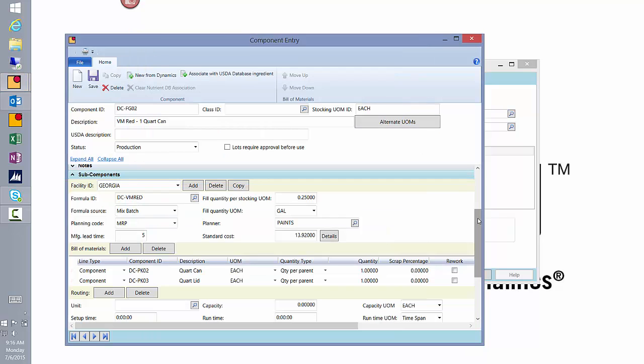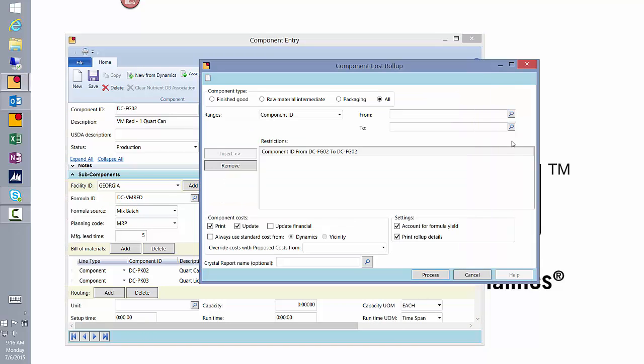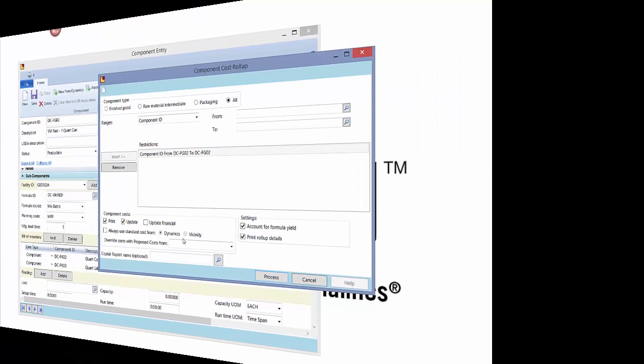Okay, so those are the items to look at on the component cost rollup. Know that it's available from an icon in your desktop, from within Dynamics, and of course from the Vicinity menu navigation system. I hope that helps, and we'll talk to you soon. Thanks a lot.